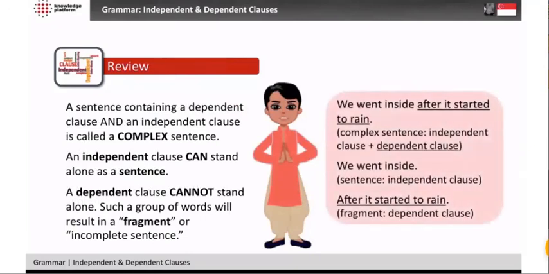We went inside after it started to rain. This is a complex sentence. It contains an independent clause and a dependent clause. We went inside. This is a sentence, an independent clause. After it started to rain. This is a fragment. It is a dependent clause.